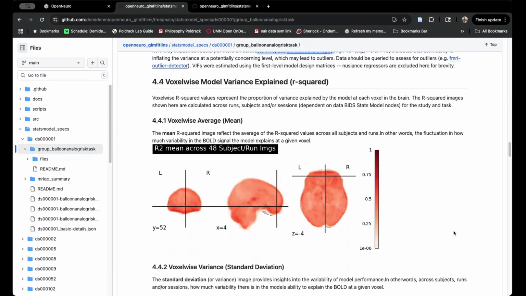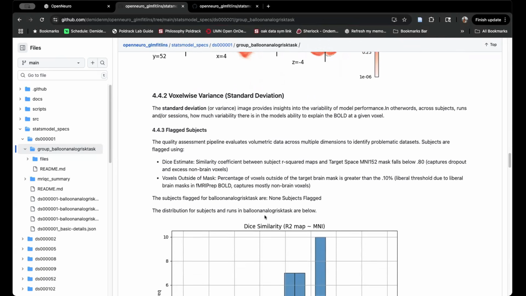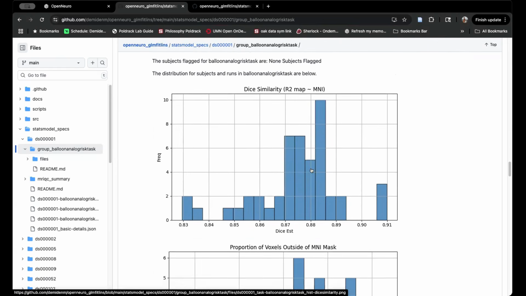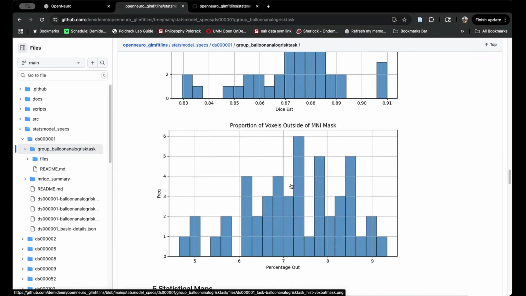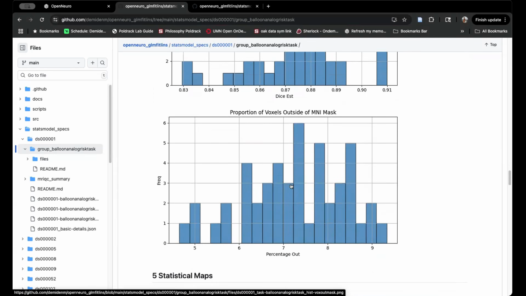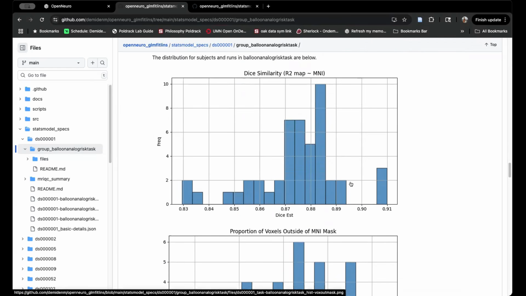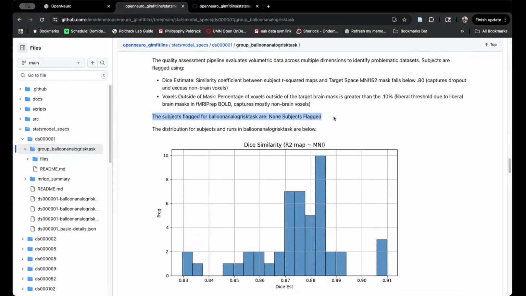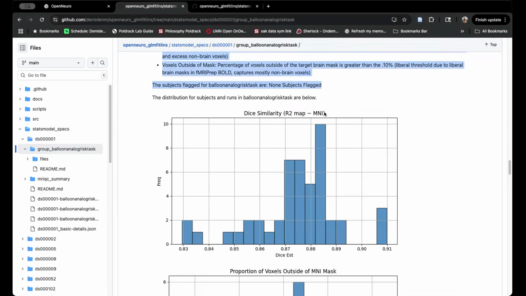So oftentimes we do a bad job QCing, and if FreeSurfer fails, you'll usually see this come out in the bold maps. And when you take averages, I found with variance explained maps, you'll have like these halos because some subjects are bad. And then it uses an estimation of dissimilarity coefficients as well as proportion of voxels outside of the MNI mask to basically generate a thresholded outliers check. So basically it says subjects here that should be looked at, and it tells you how they're flagged.